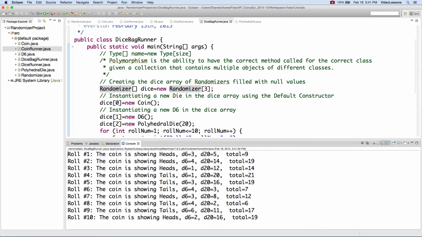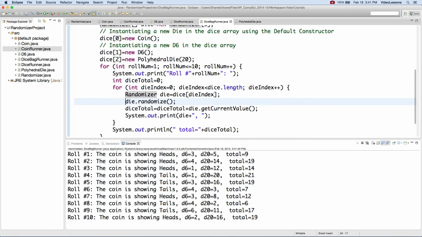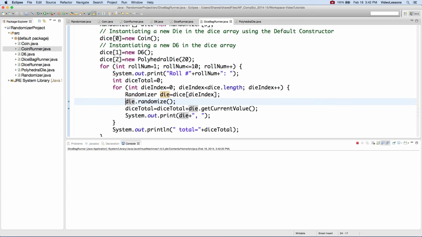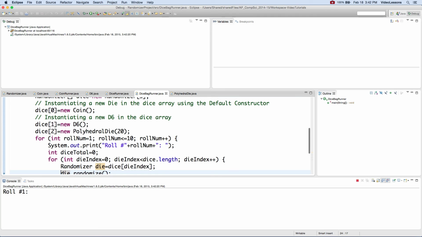Now if we want to see this in action, we should be able to watch this much more effectively by putting a breakpoint right here in our code and another breakpoint right here. Let's see if we can catch die.randomize doing the correct randomize method for each of our types. So now I put my breakpoints in. Now I'm going to run my code in debug mode. I always want to remember my decision and let Eclipse switch its viewing context to debug mode.